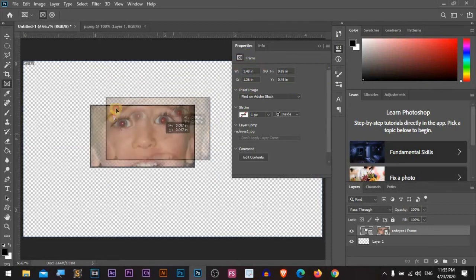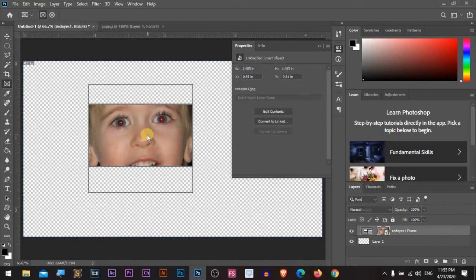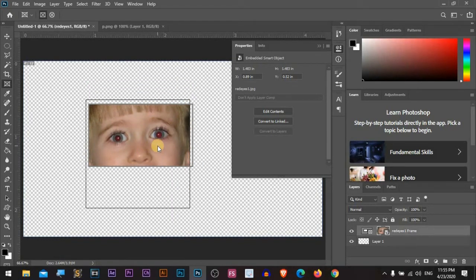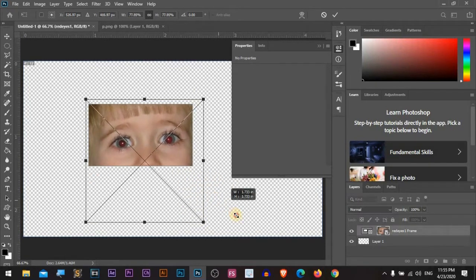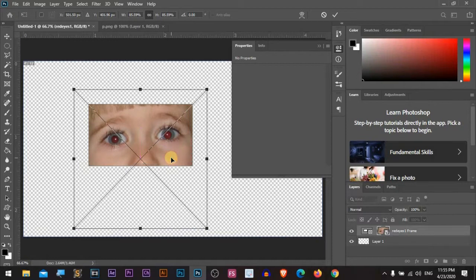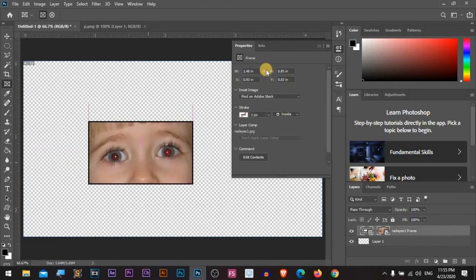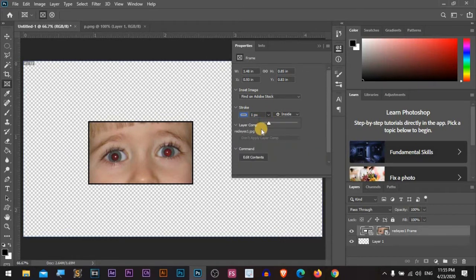If we need, we can just move the frame. By double clicking again, we can go for the image and resize it by pressing Ctrl T or Command T to transform. Make it bigger or smaller, whatever we need, and press Ctrl Enter or Return to apply it. Great. To go to our frame's properties, we can double click and move it, or make a stroke for it, just as we like.